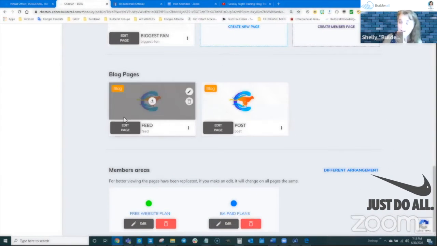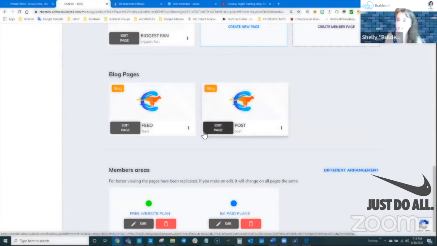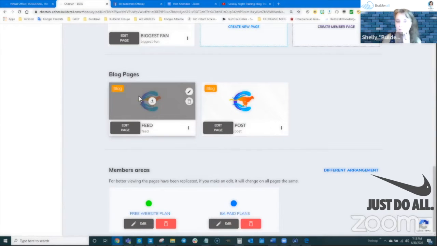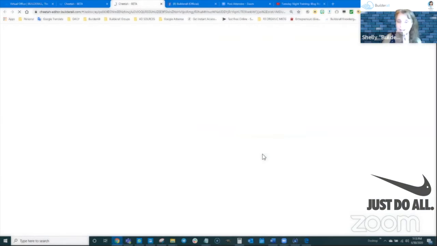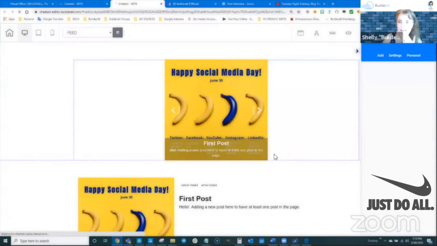But so I've got everything that we did last week on Tuesday, I've already done. So now we're going to go in and take a look at how I've configured them. So I'm going to go into the feed page first, and I'm going to click edit page. And you're going to see what that feed page looks like that I've done. And I made it really simple. I did just a kind of a white header up here.